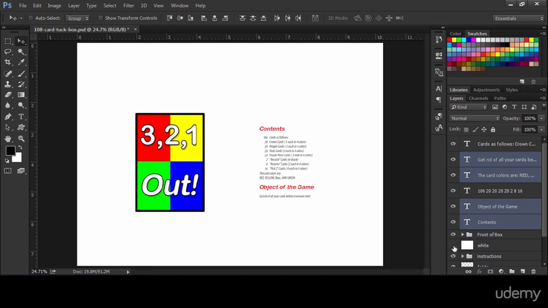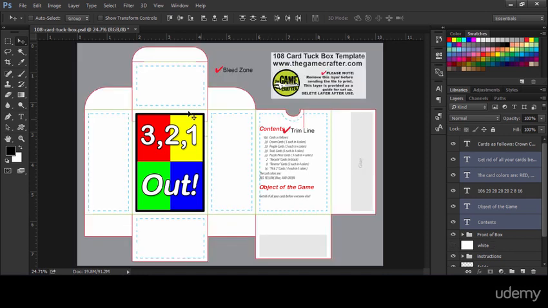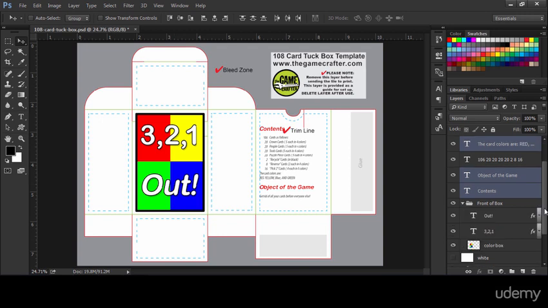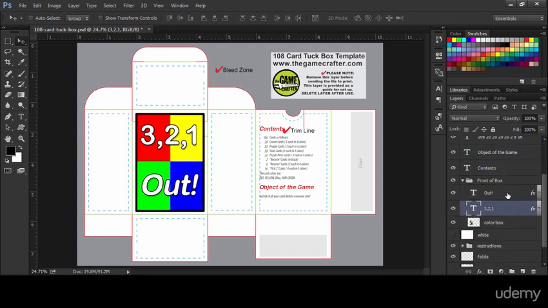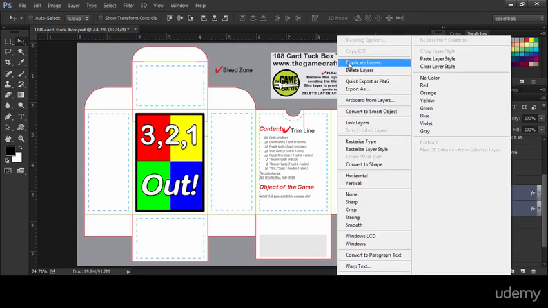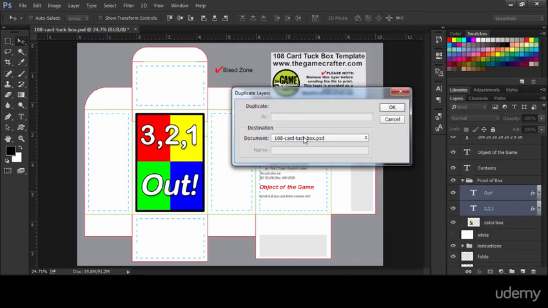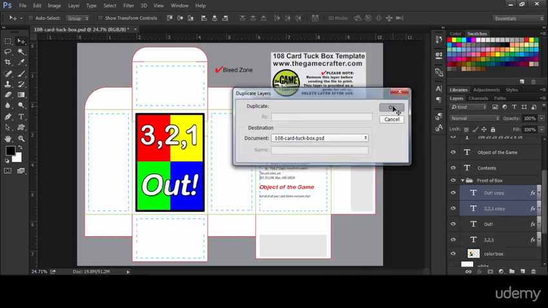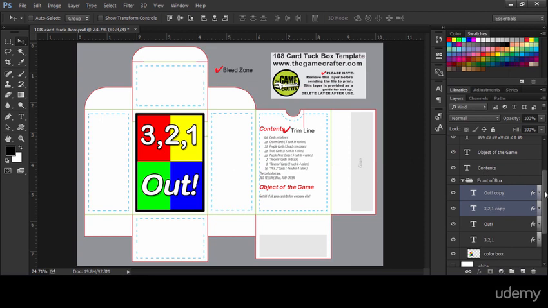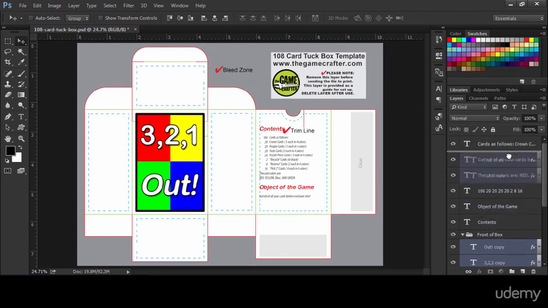Now I'm going to turn off the icon for the white, and you'll notice that we have two sides and a top that we need to put text onto. Now we have 3, 2, 1 out already. I'm going to grab these two layers here, and I'll just right click and duplicate the layers. I'm going to leave it in this document, and then we're going to click and drag them out of that group.